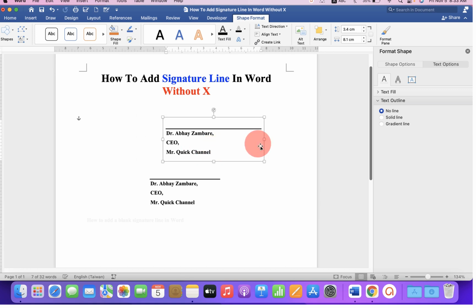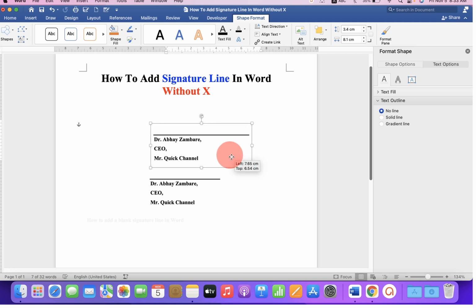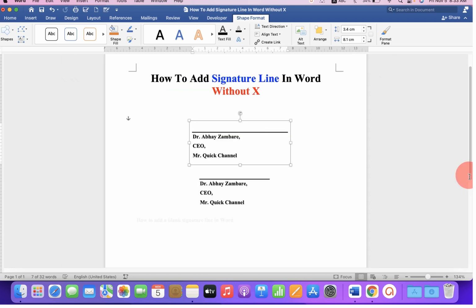You can move this signature line anywhere inside the Word document as required. Now check out this video that will show you how to draw a signature in Microsoft Word.